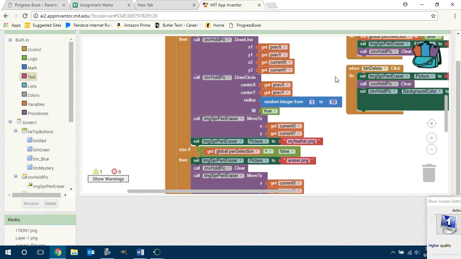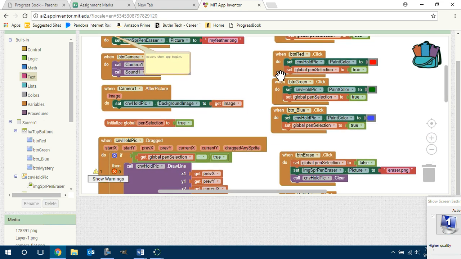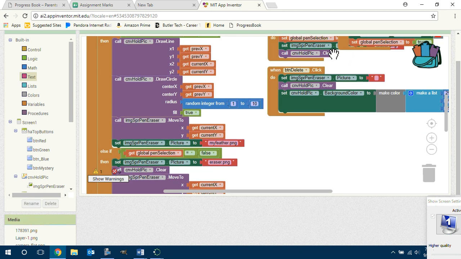Change the paint color to red. So have we already done that already? Yes. Now watch this. I'm going to drag this down here. Okay?